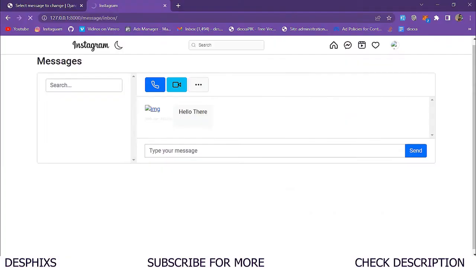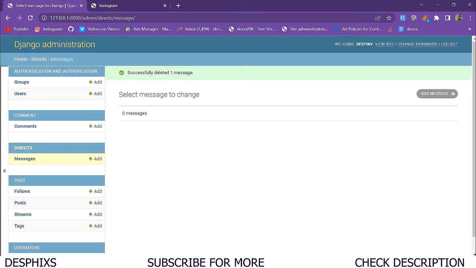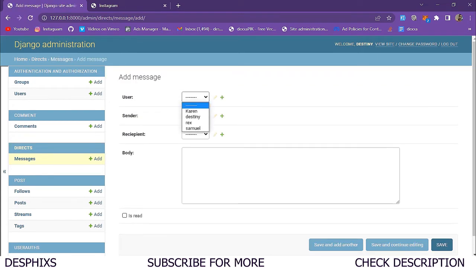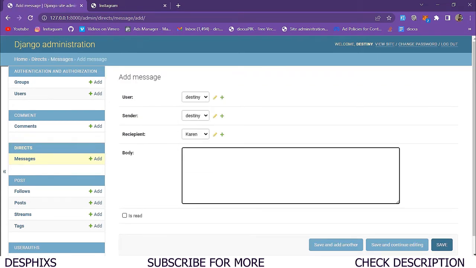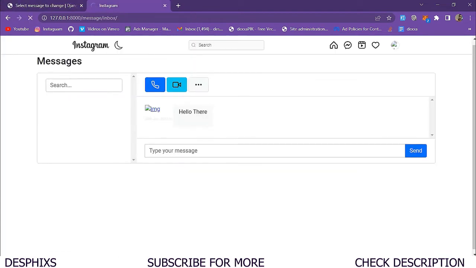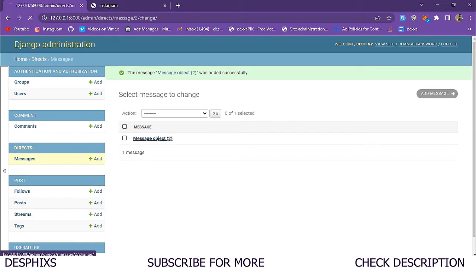After this, let's see, nothing is showing up yet. We don't have any message. I want to quickly add a message. You remember we added a message last time, but I just deleted it because I was trying to check out some things. I'm going to say hello, it's a new message. I'm going to hit save. Let's see if it's actually showing up. Boom, you can see it's showing up, and it's automatically detecting that it's not me, it's Karen that's sending this message.